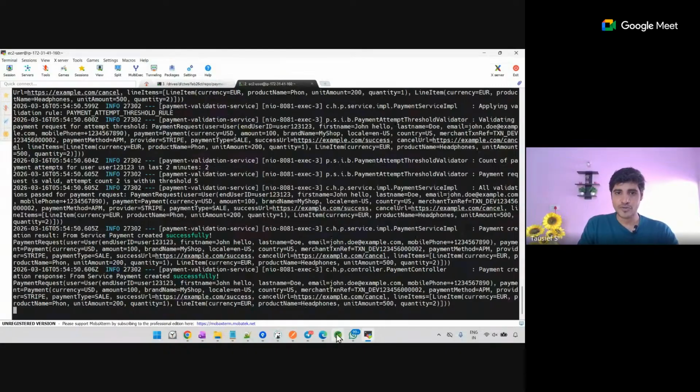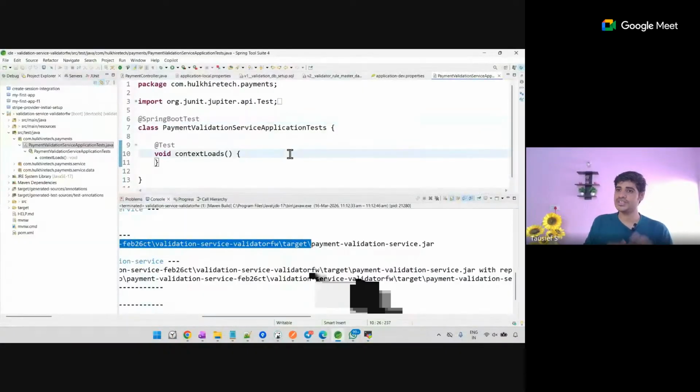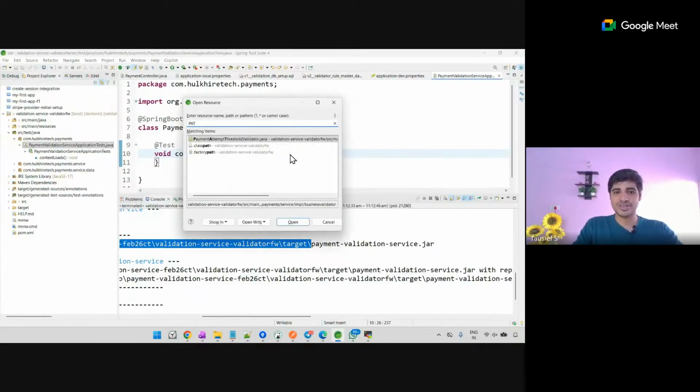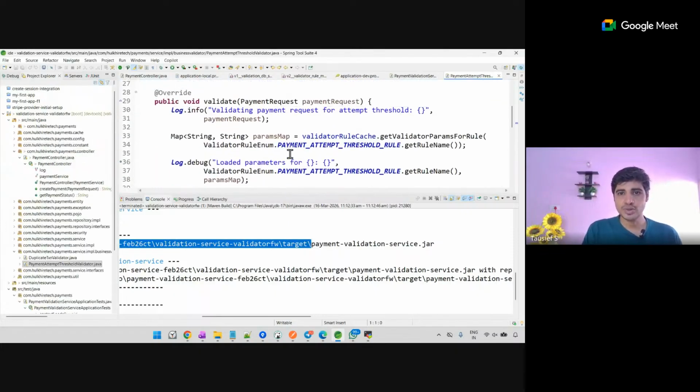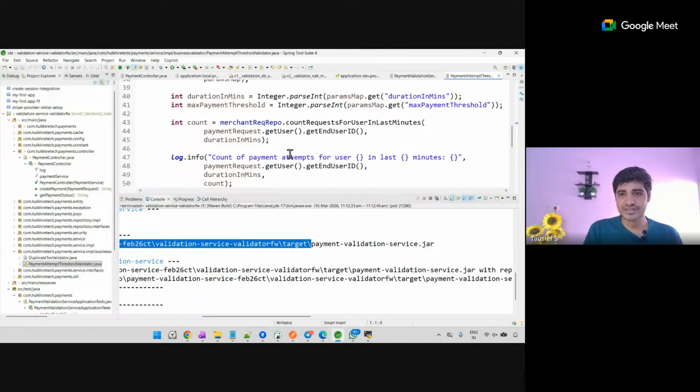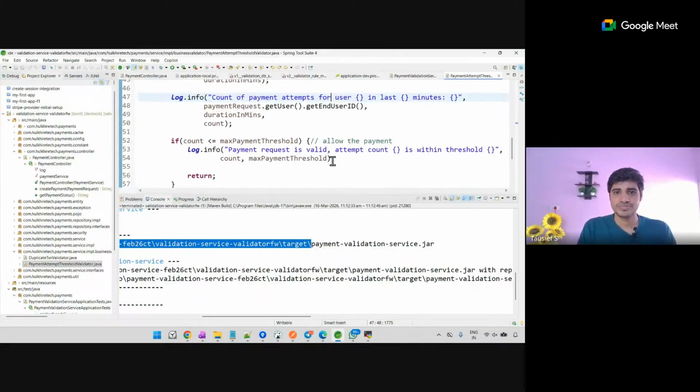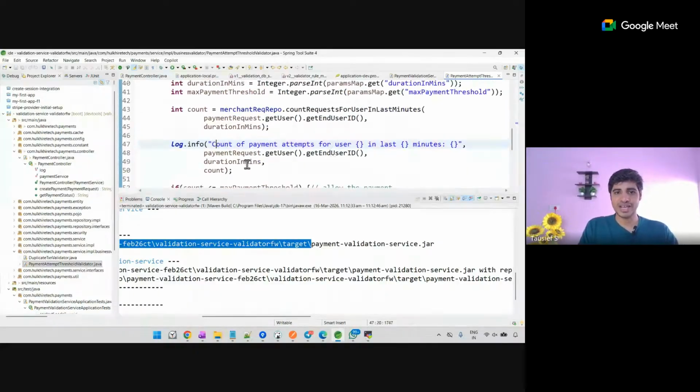What do we do is, guys, focus here. This is something which a developer needs very commonly. Let's say you are interested in payment attempt threshold, and you are interested to check this one, count of payment attempt in the last X minutes. So you can do something like this. Copy this pattern, because I want to know only this statement.